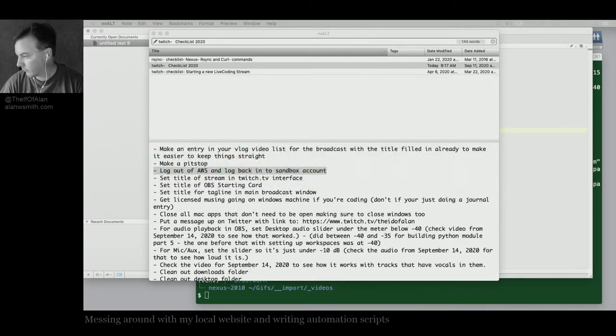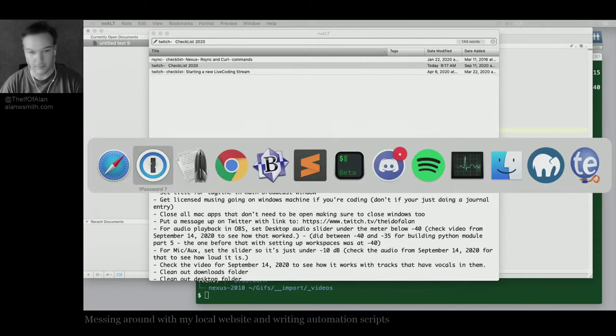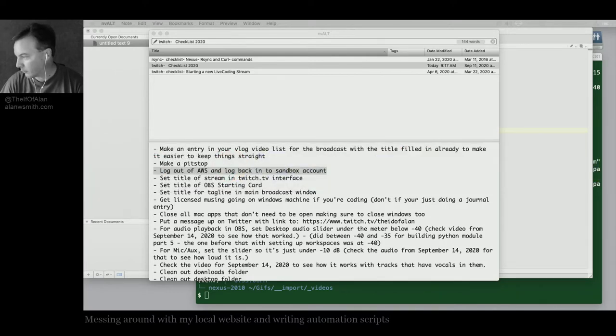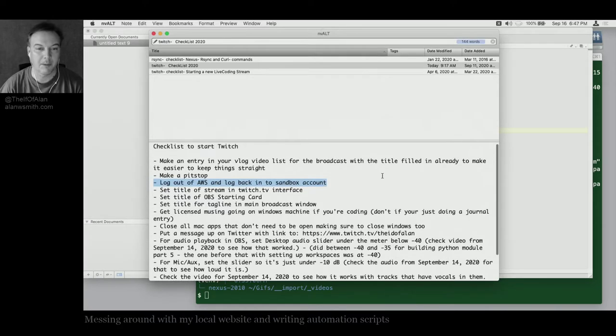Let's do this. So there's no need for me to be doing this on stream. I could have done this as prep work, but I didn't go through that checklist. And one of the reasons I didn't go through it is because it's not super great. It's a little hard to look at. It's just kind of a bunch of junk, right? All right, so I'm logging in the Sandbox. So, make a pit stop.